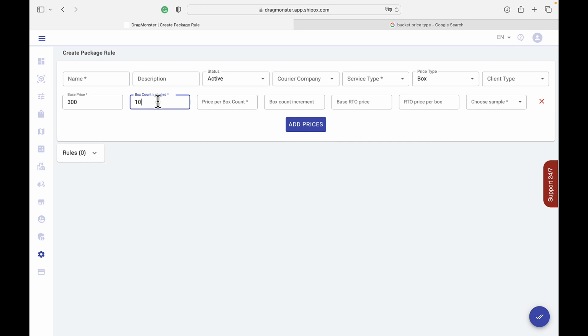So 10 boxes will be included in the base service fare. Price per box count will indicate the additional price that will be charged per additional box. So it's going to be 20. Box count increment refers to the maximum number of boxes that could be transported for this specific delivery. It's going to be, say, 100. Base RTO price that is included in the base service fare, again, 20. RTO price per box is the additional price, 30.